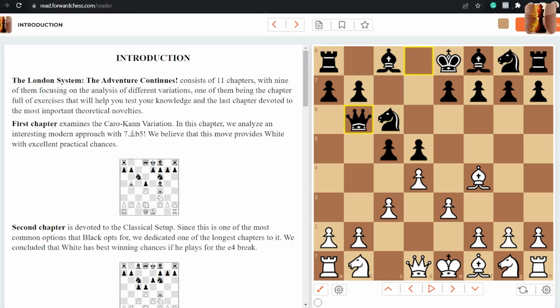Now, as a London player, you always need to be prepared for lines like this. This is one of the more popular ways to play against the London, or at least in recent times it's becoming quite popular for black. Black brings out the queen and takes advantage of our London bishop that is out, and left this b2 pawn weak without any defense. So the black queen comes out and immediately attacks this hanging pawn.